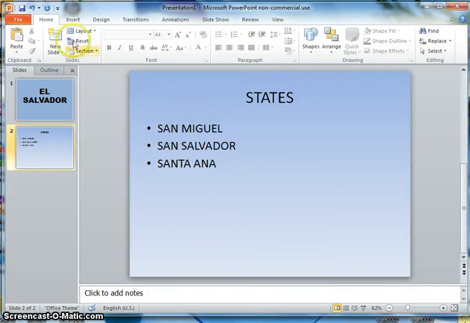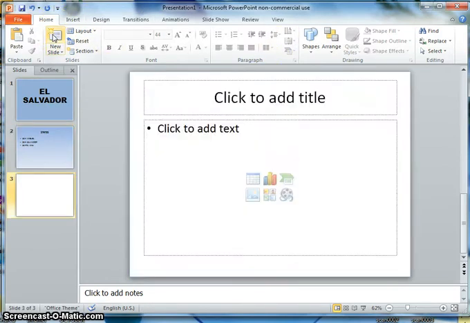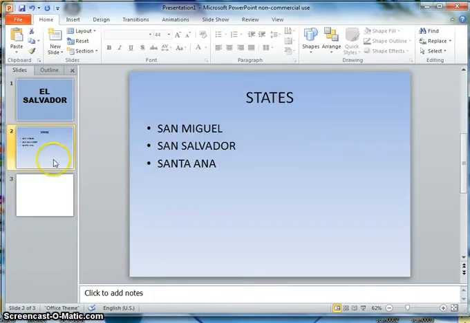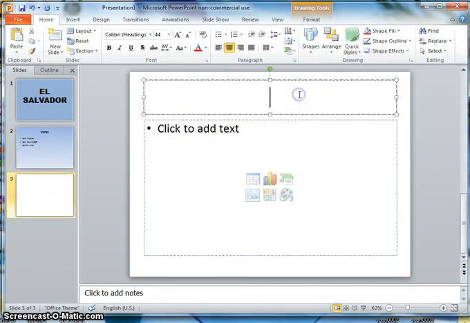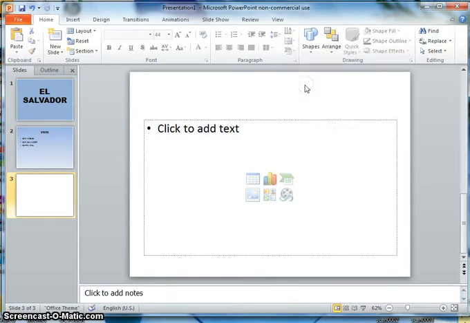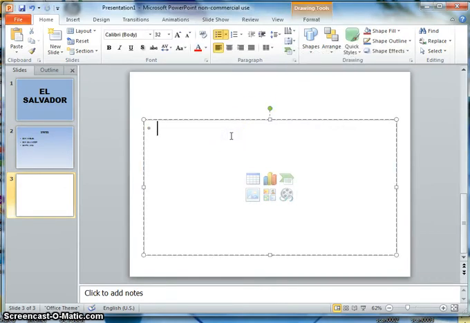We're going to add a new slide to continue with the information. Since I want to do the same layout, I'm just going to do new slide, and a new slide is going to show up with the same layout as the old one. Since we don't need another title because we already have one, we can just get rid of this box. We do right click, cut, and then we continue putting the information that we started.